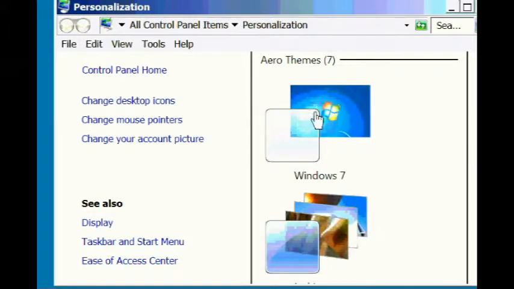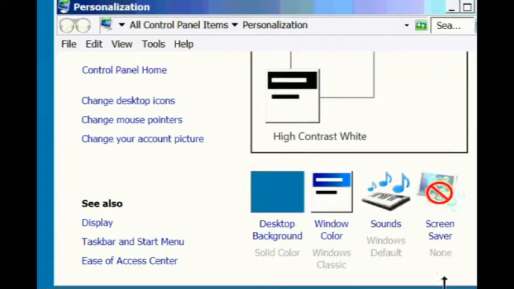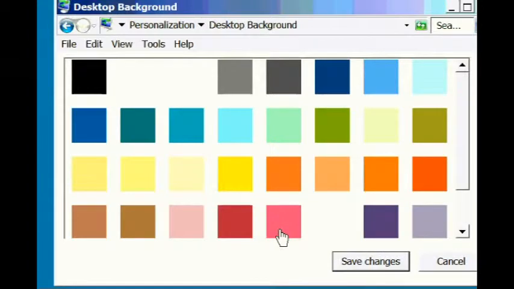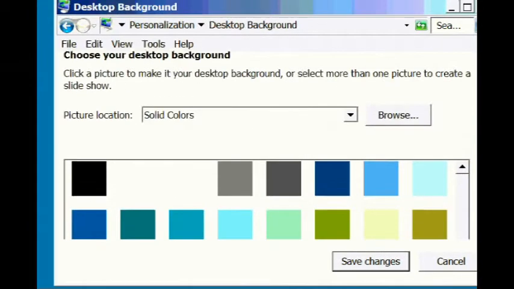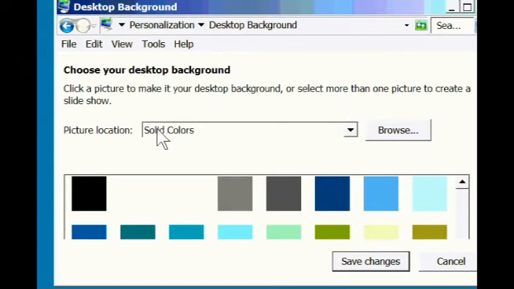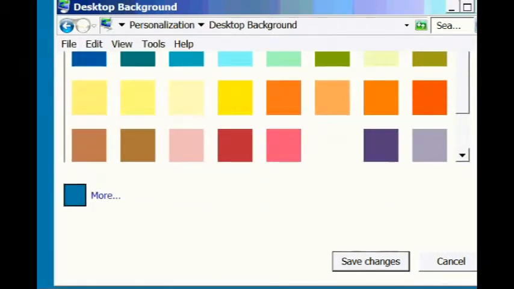So to get rid of this symbol here, what I do is I go down to the bottom of the screen. I select Desktop Background. At the top of that screen, select Solid Colors. Then pick a color you like. I like this blue color here. So select this, click this, then go down here and click Save Changes.